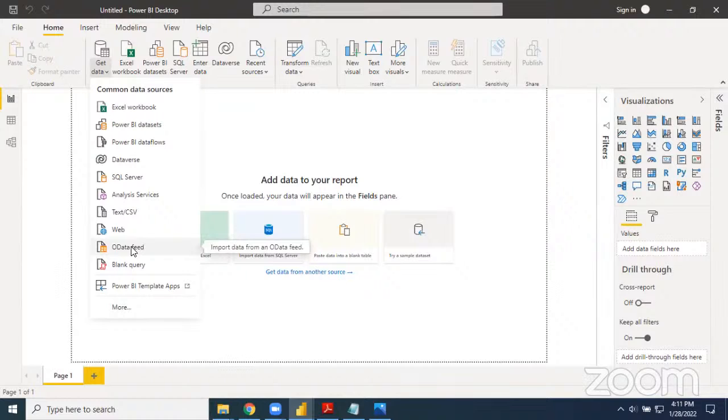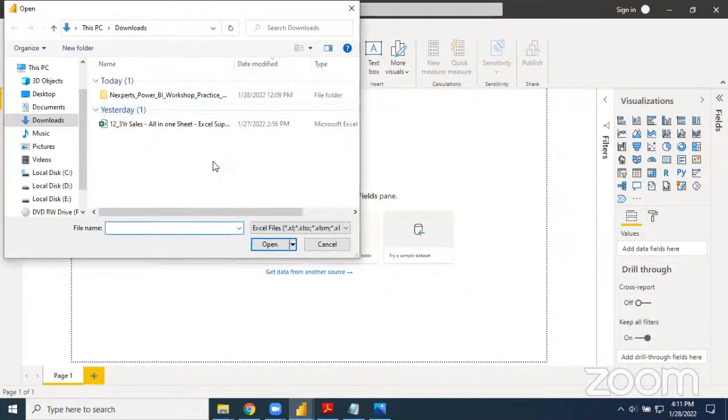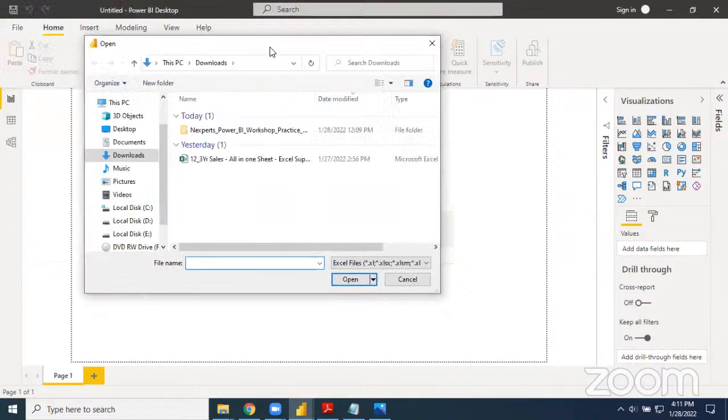Here we are going to use an Excel file, and for that we need to select the Excel workbook option. Today in this practical workshop, we are going to use an Excel file, and for that you need to click on Excel workbook. So let's click on it, and now here we need to browse our data.